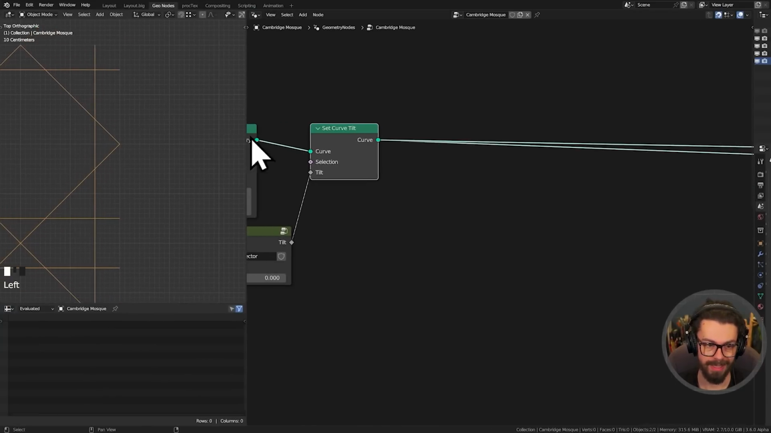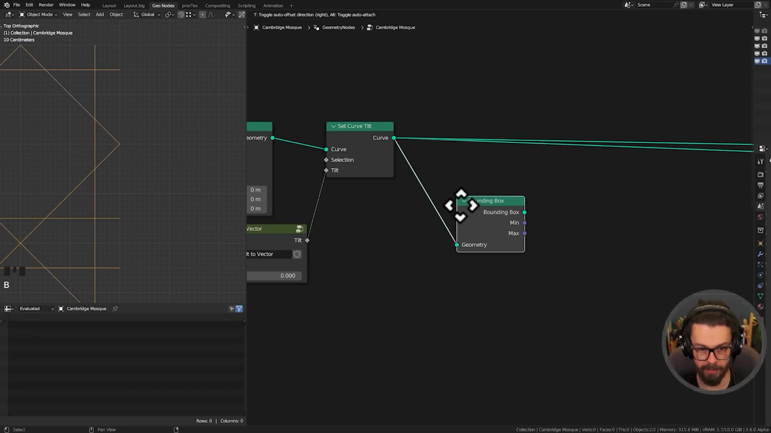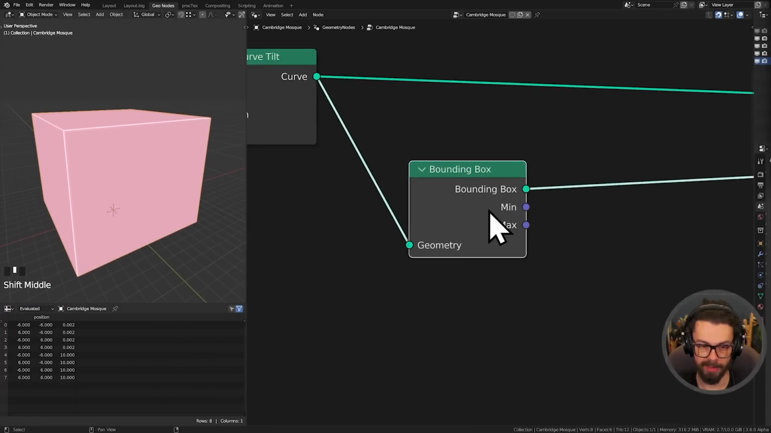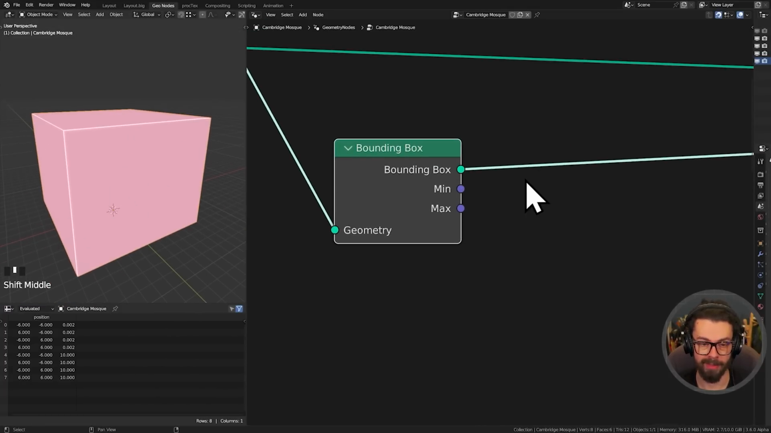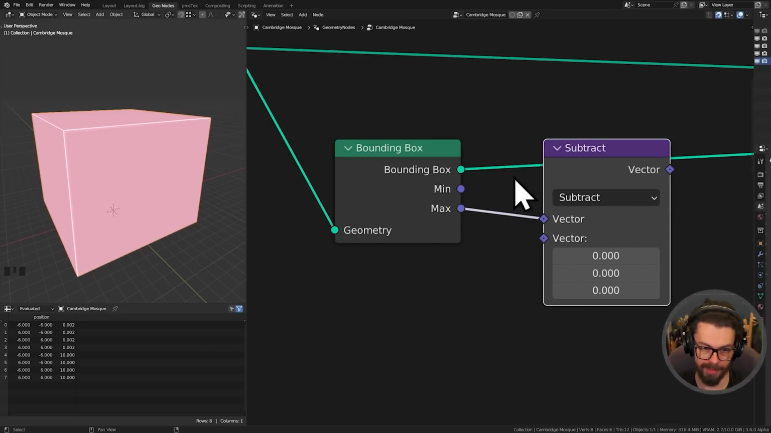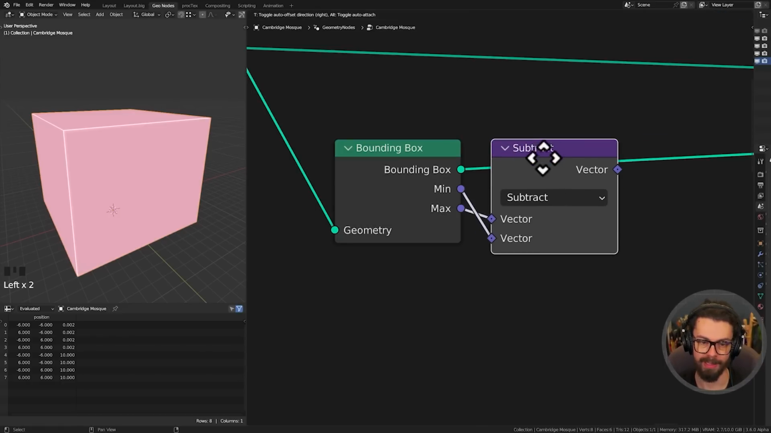So take your set curve tilt. We're going to put this through a bounding box node. There we go. Here is the size of our column. We need to find the actual dimensions of this so that I find what the period between columns is. So let's take our max. Let's subtract from it the minimum. This is going to be now the proper dimension of our bounding box.